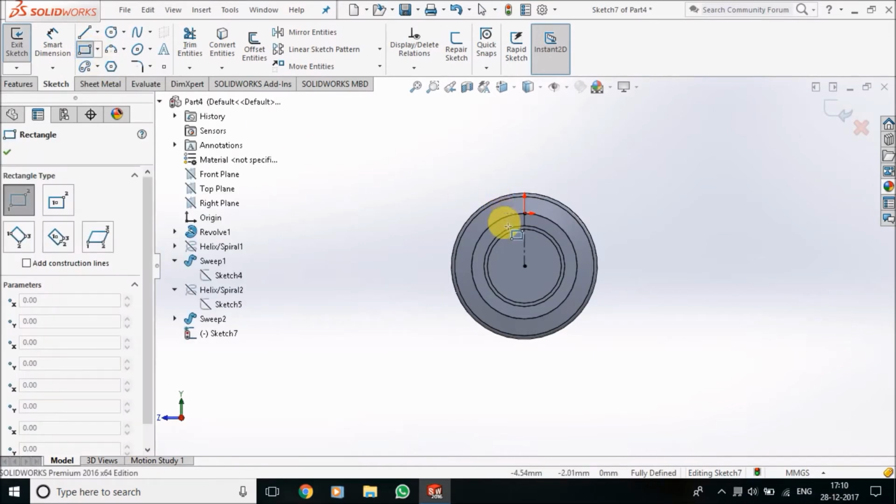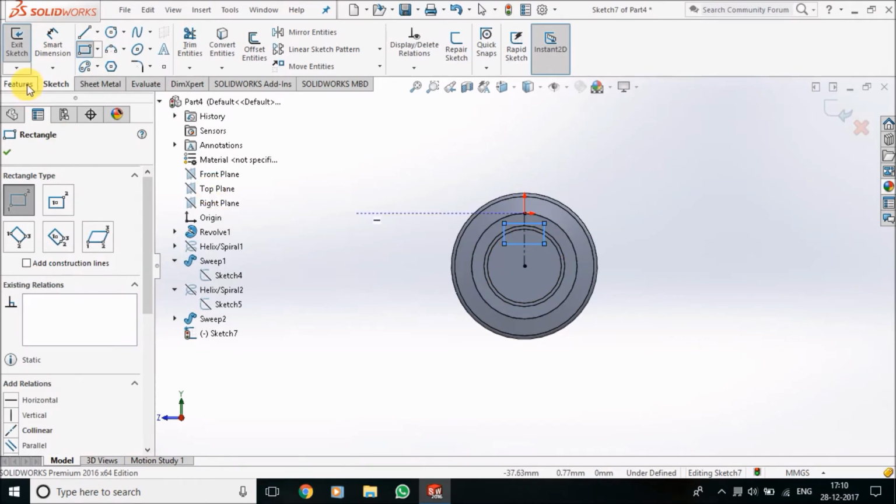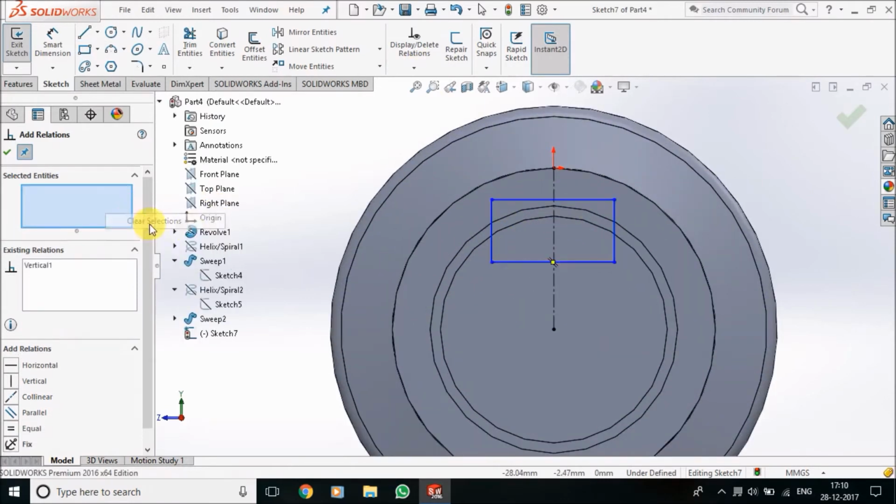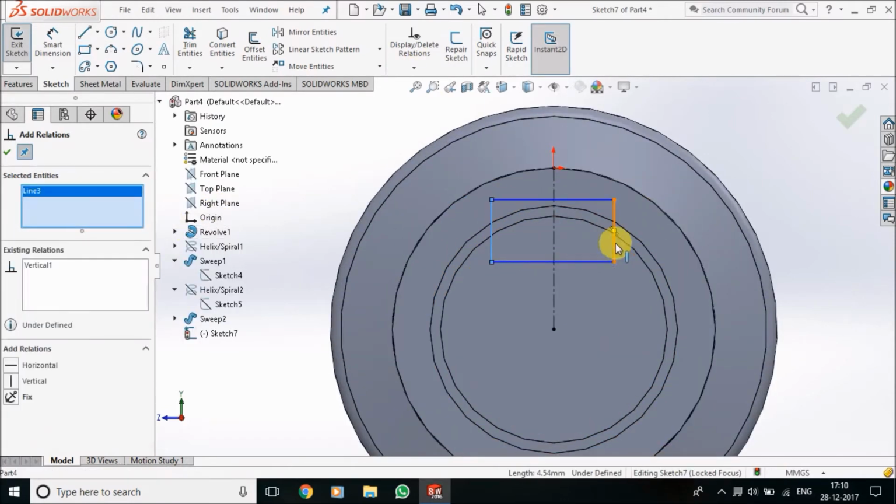Make a corner rectangle here. Now add a relation here of symmetric. First clear the selection, select this side and this one, and choose symmetry. Click OK.